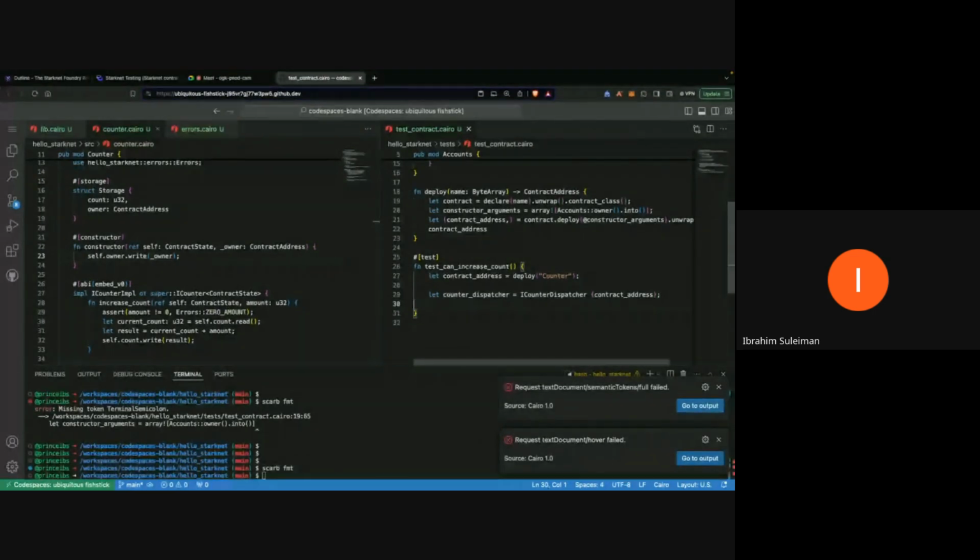So after getting an instance of that dispatcher, what we're going to do is get the initial count, because when you are writing tests, you are simply checking the state before an action is performed and the state after the action is performed. So the state we are keeping track of in this case is the counter. We want to keep track of what it was before we perform the increase count action, and we also check what it will be after performing the increase count action.